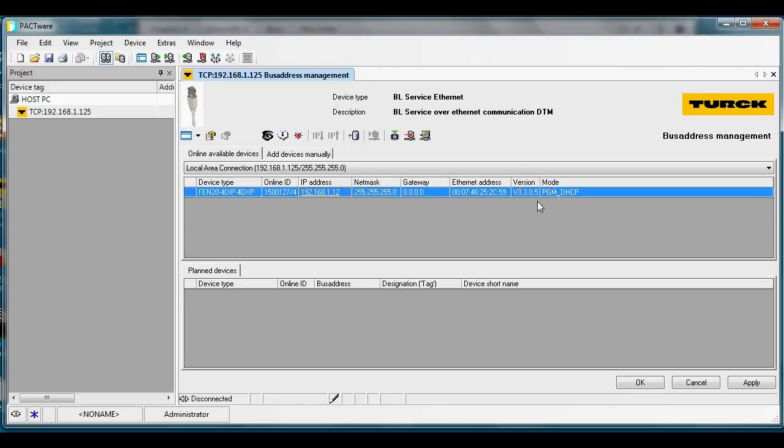So that's just a quick video, team, on how you can use PactWARE to update the firmware version on your TURCK device. I'm super excited about this because now I'm going to go play with the newest ARGEE environment and see what has all changed on there. Maybe I'll make a video on that, which is really cool too.